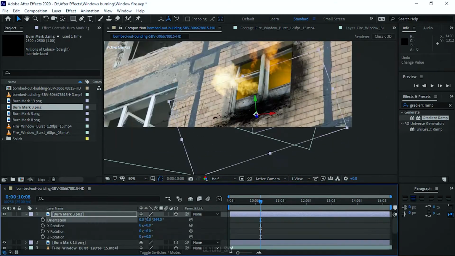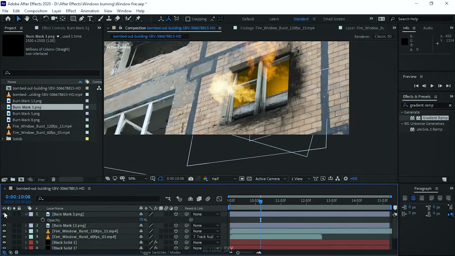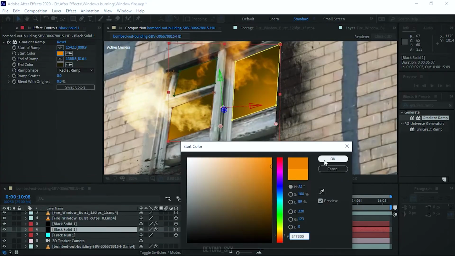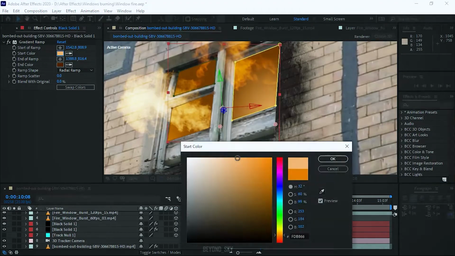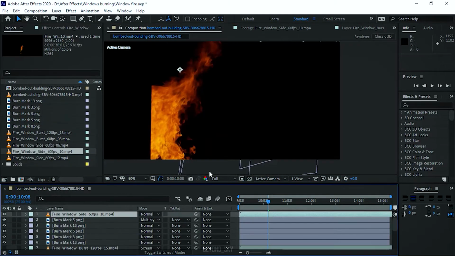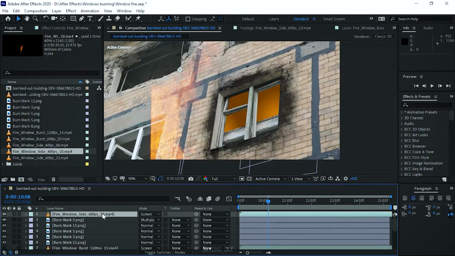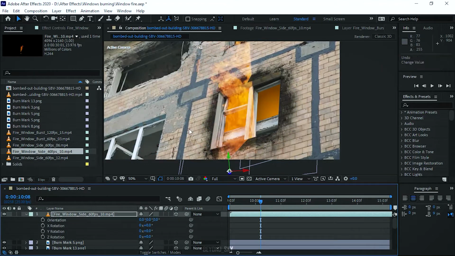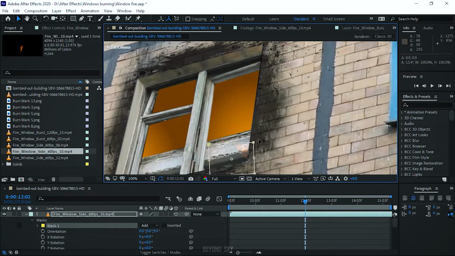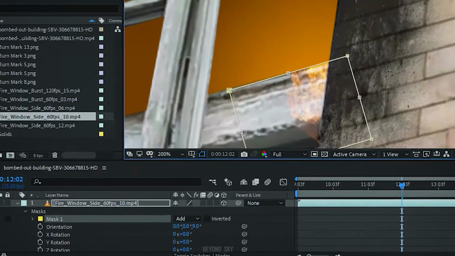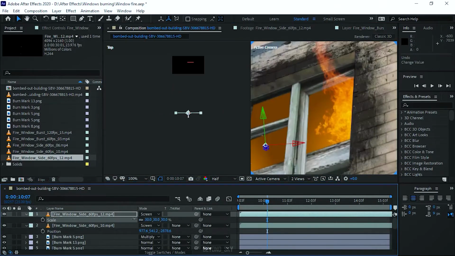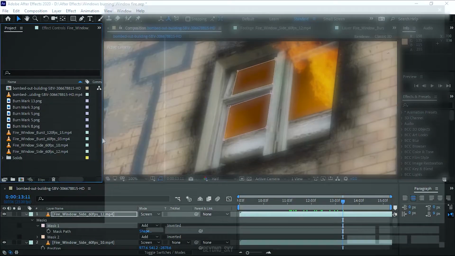Now I'm importing other burn marks and doing the same process. I'm making little bit changes to the gradient ramp. Okay, so it's done. Now import other elements. Adjust position, scale and rotation. Same here. We have to create mask, and change it to subtract. Don't forget to add feather. Now I'm skipping this process because it's the same.